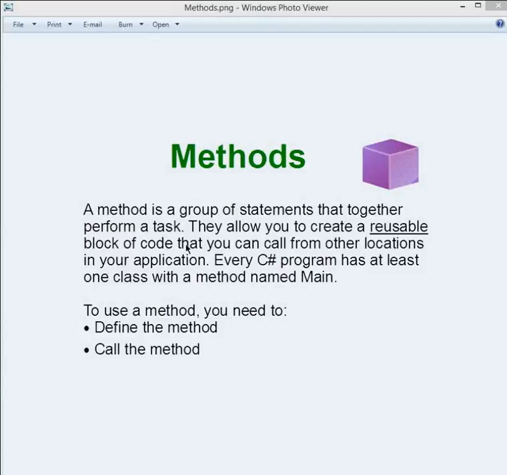Every C# program has at least one class. We're going to talk about classes later. It has at least one class with a method named main. So to use a method, we have to first define the method. You have to tell C# what you want the method to do. And then we have to call the method, or run the method, invoke the method, wherever we need that method to run, right?